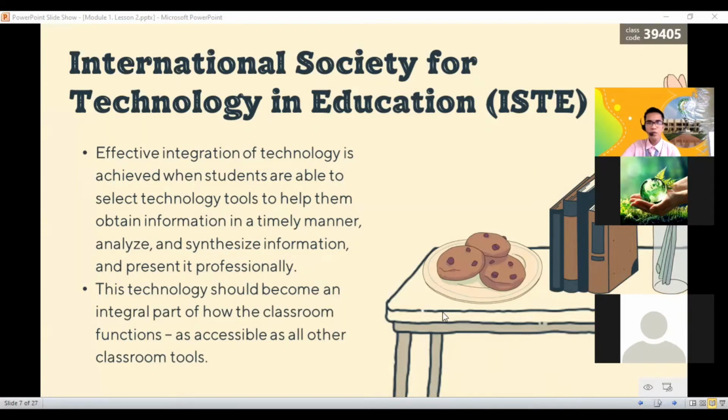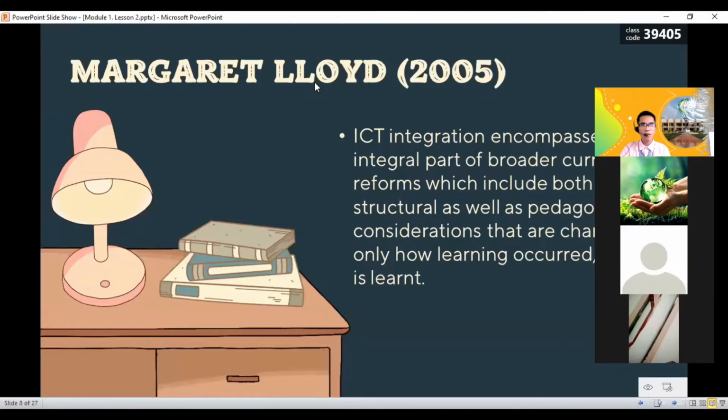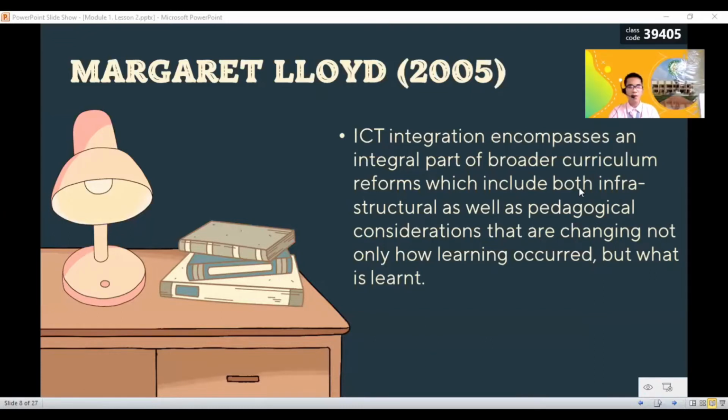According to ICT pa rin, this technology should become an integral part of how the classroom functions, as accessible as all other classroom tools. So let's have Margaret Lloyd, 2005. According to her, ICT integration encompasses an integral part of broader curriculum reforms, which include both infrastructural as well as pedagogical considerations that are changing not only how learning occurred but what is learned.